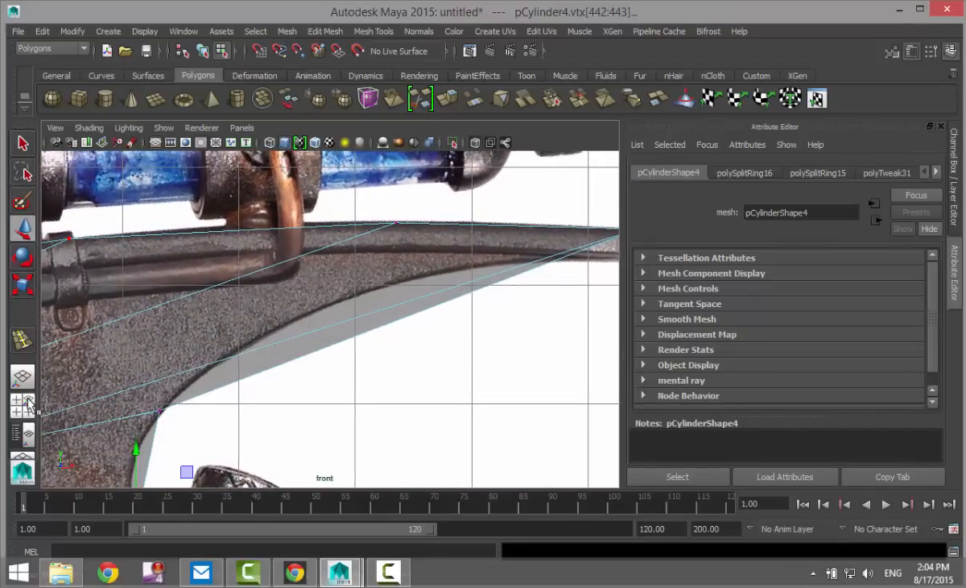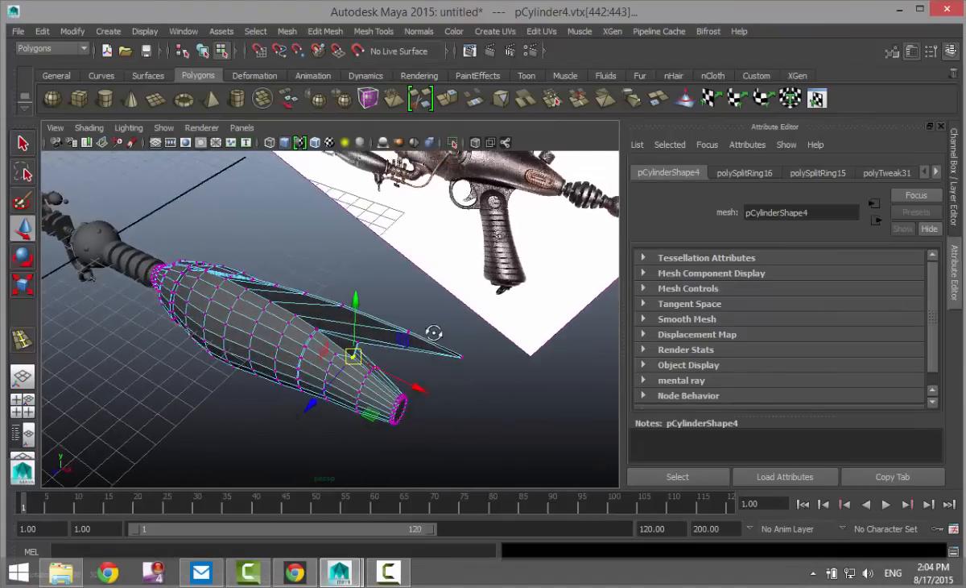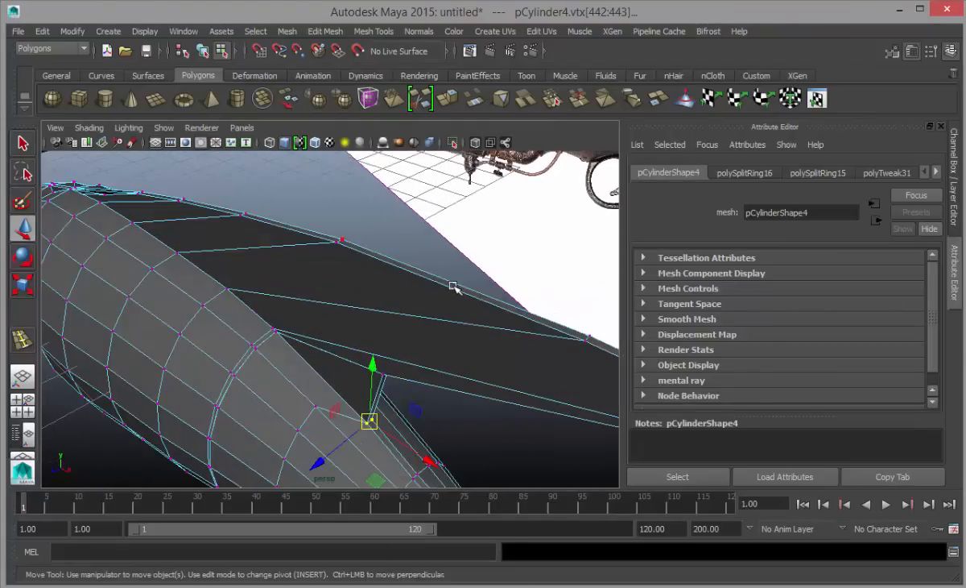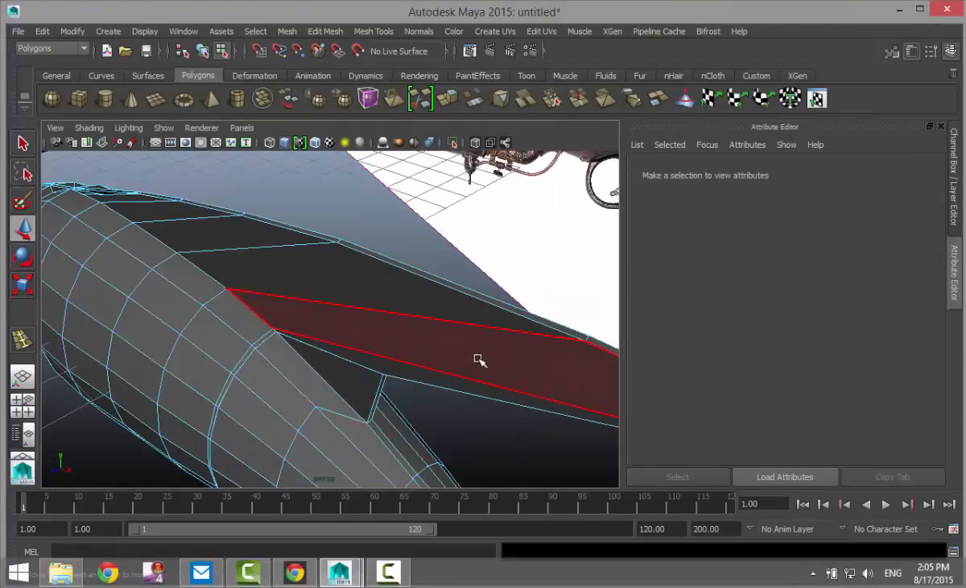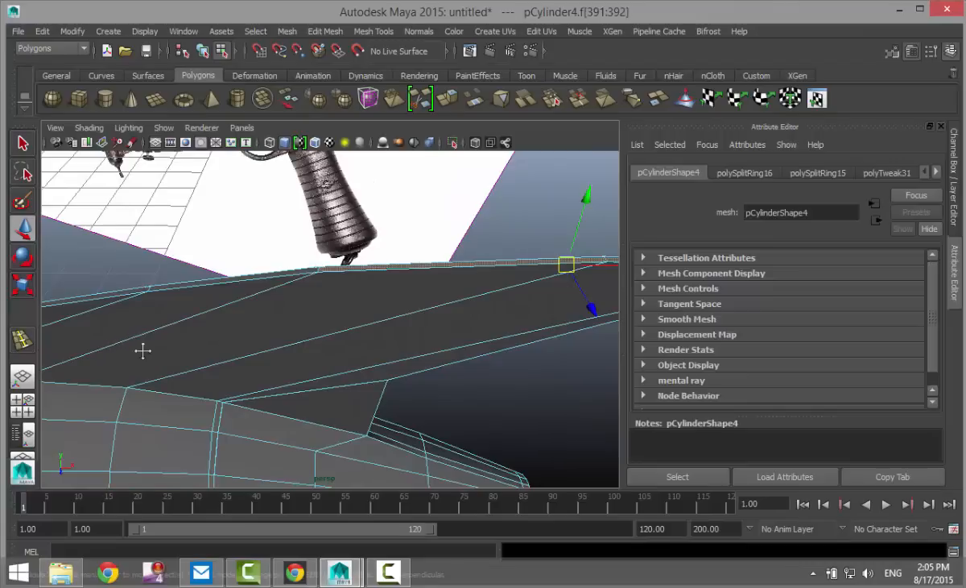Now we just want to see how this is going to look first before we start to change everything. Okay, so we got all that. We're going to right click at a face. We're going to select that top face row here.